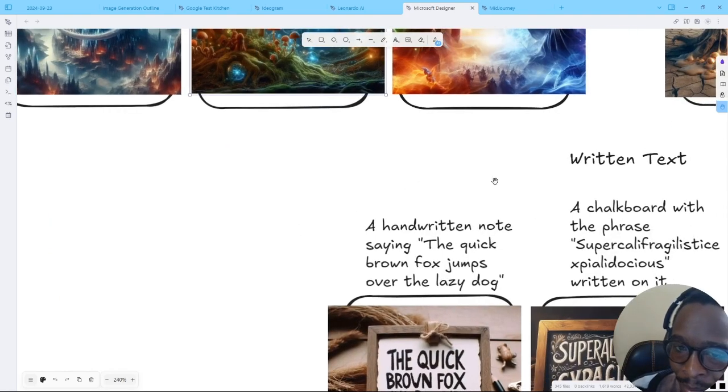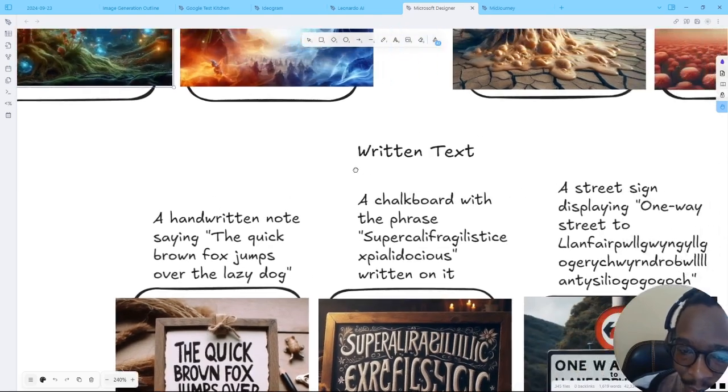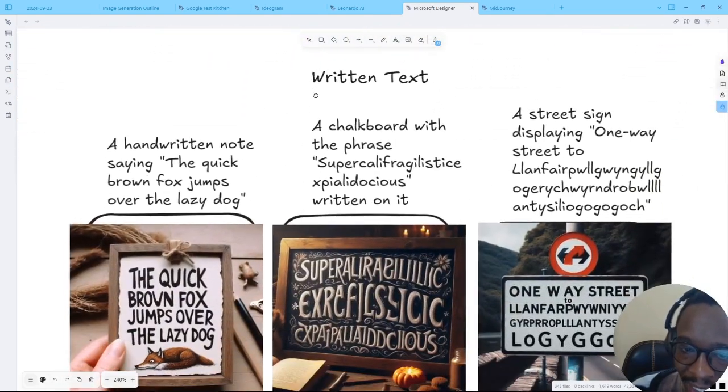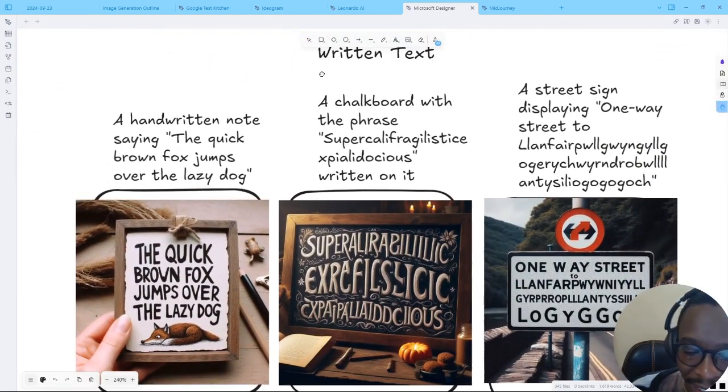Okay, so the biggest thing when it comes to image generating software is whether or not they can write written text. The first one was a handwritten note saying the quick brown fox jumps over the lazy dog, and it is done. You can clearly spell, it didn't get anything wrong, but it's not handwritten yet, so it will get better. But I guess if you have something that's quite famous, because the quick brown fox jumps over the lazy dog is one of the most famous sentences in English, so I get why it will get that correct.